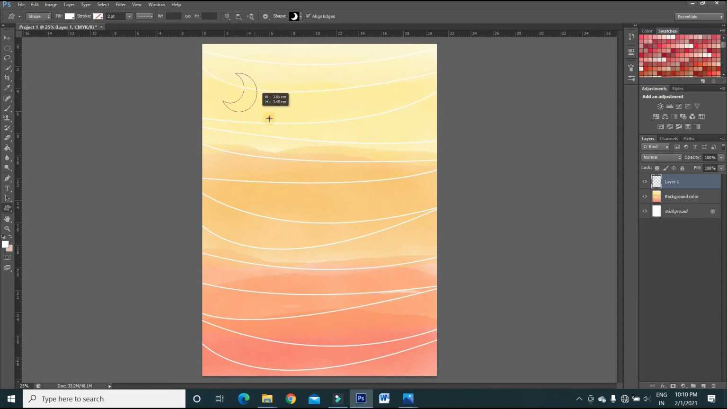But here the problem is that the shape is not in the right form. So for getting a perfect shape, what we have to do is press and hold the shift key on our keyboard. So when I press and hold the shift key, you can see that the shape is now perfect. So now you can adjust the size accordingly to your liking, and then just release the shift key and the mouse click button, and you can see the shape is created.